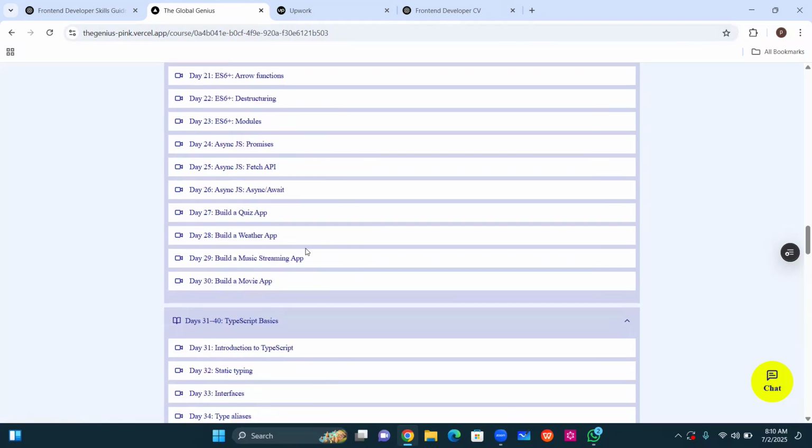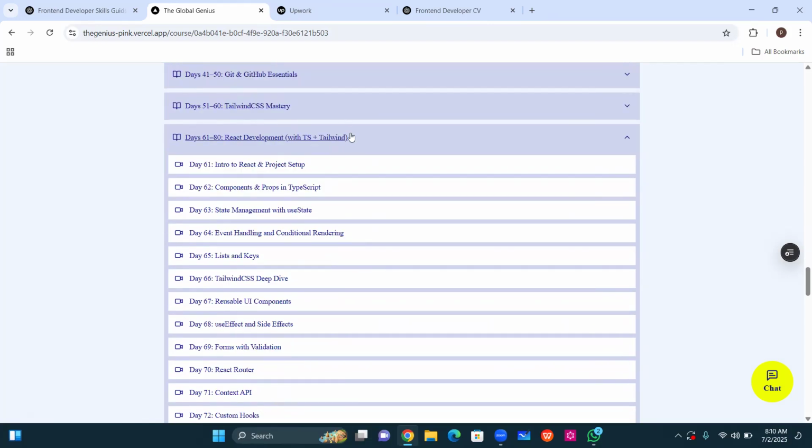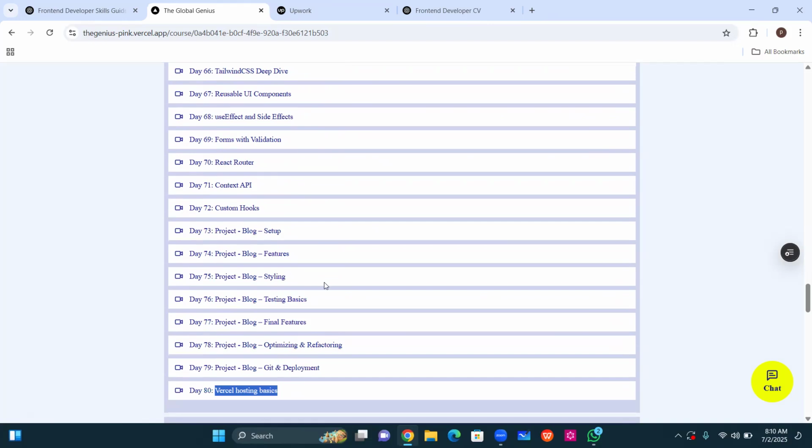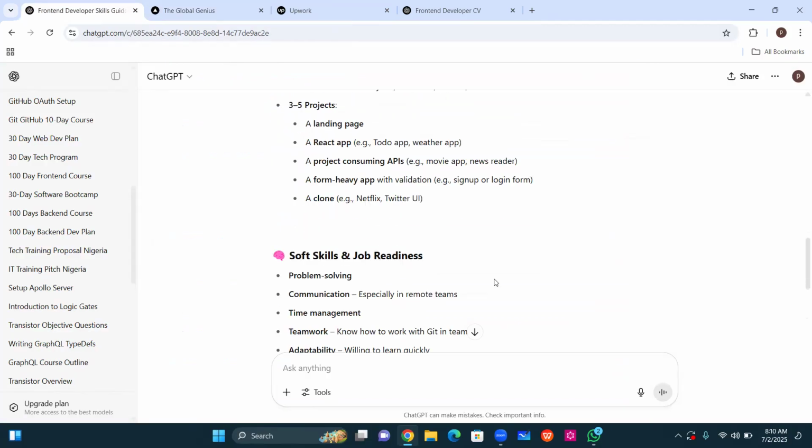The third one will be a weather app. The fourth one will be a music streaming app. And the fifth one will be a movie app. So you will also be doing a blog. We will also be building a blog system and an e-commerce system. So we have like 5 to 6 projects here that you're going to be adding to your portfolio.